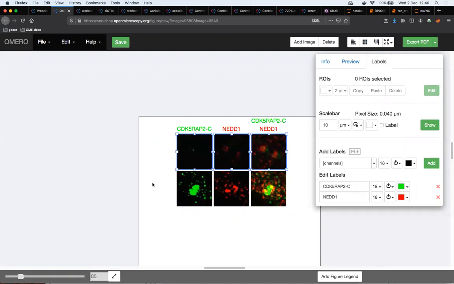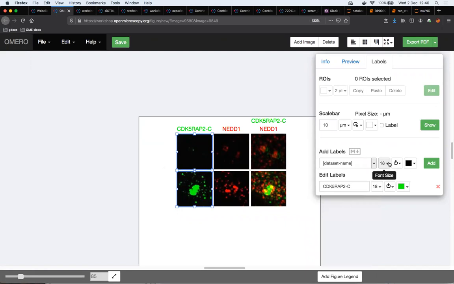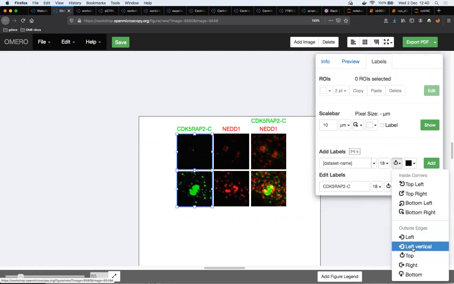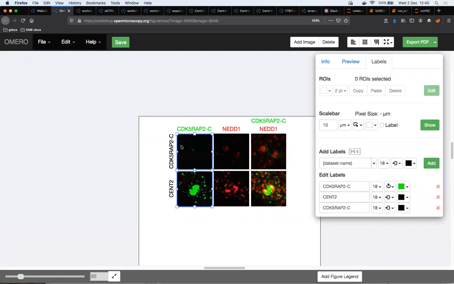Okay, so that's done. I had no idea what the channel names are, but OMERO figure sorted it out for me, and I can now add to the left, I can add the dataset name. So there's some metadata encoded in the dataset name. In this case, these are the names of the proteins which were stained for the images in this particular dataset. Okay, and I will pop it in the left vertical and again 18, and it will appear here. I will say add. Indeed, these are 2 different proteins because they are from 2 different datasets.